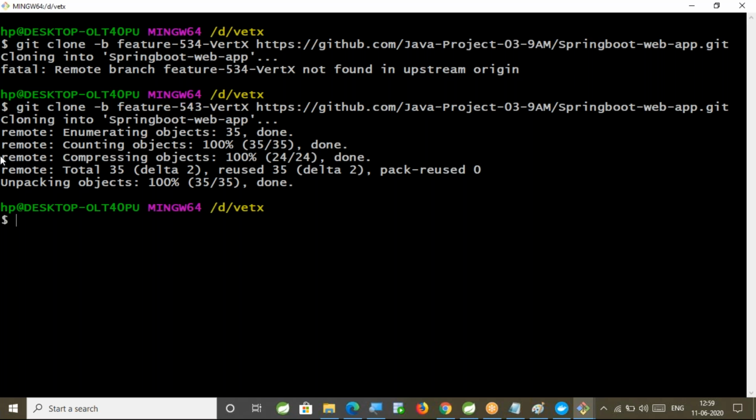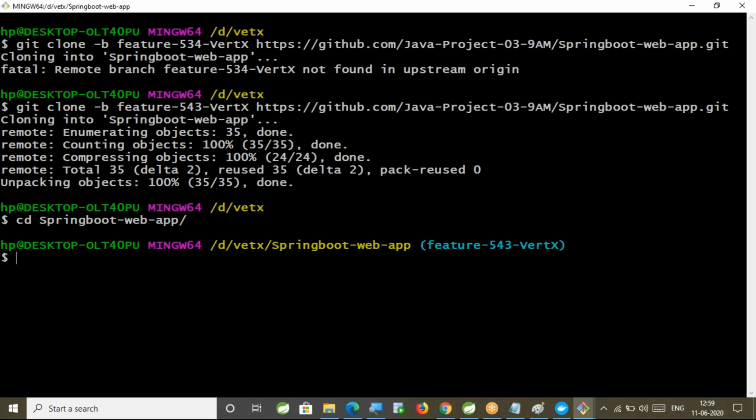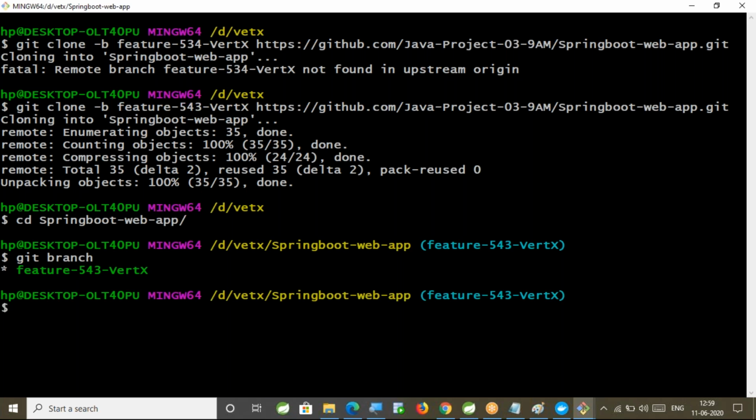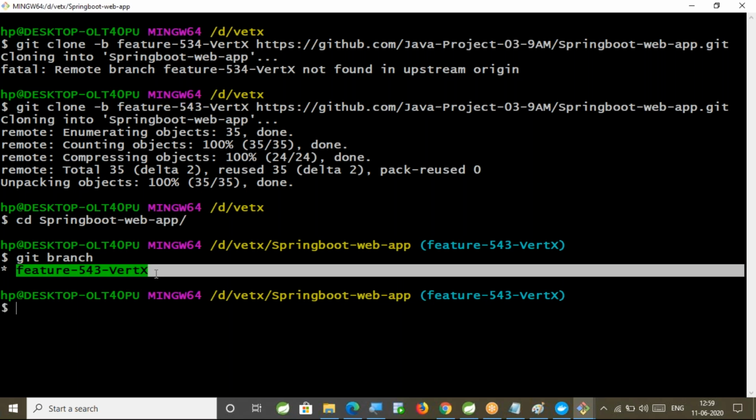Cloning into boot web app. Perfect. cd project name. Now git branch. So now it is pointing to which branch? It is pointing to the feature-543-Vertex branch.